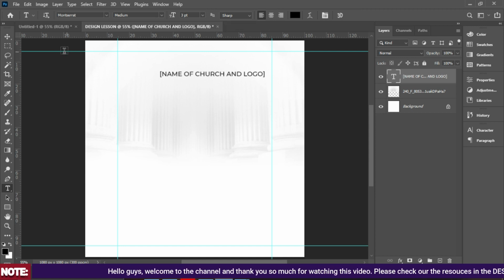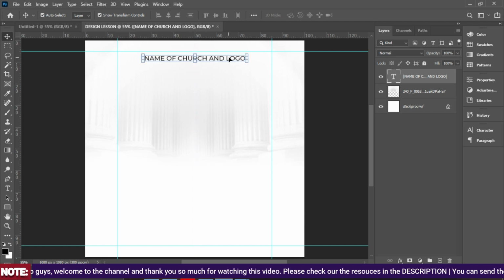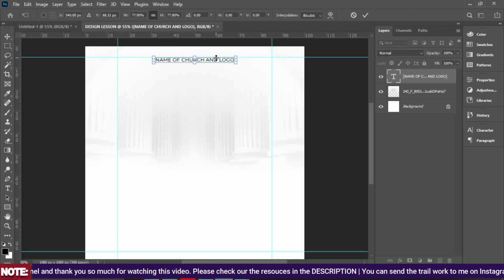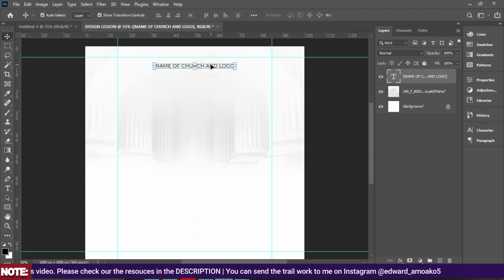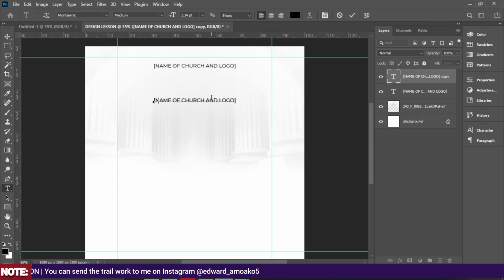And then we bring in the transformation. So the name of the church is going to be this place. Let me reduce the font. It's going to be this place. Good. The next one that we are going to do is duplicate this particular font, Ctrl J to copy, and this is going to be our transformation. Don't worry, the machine will be down because the transformation is big.